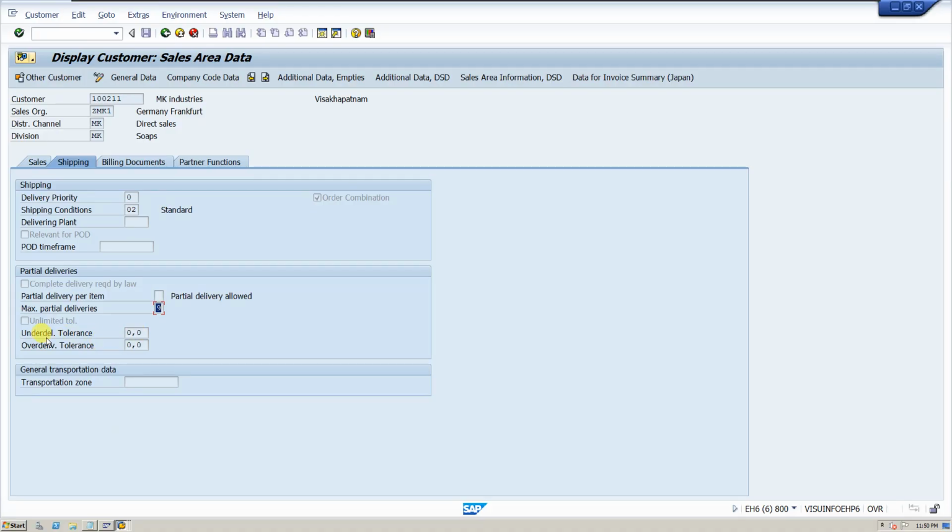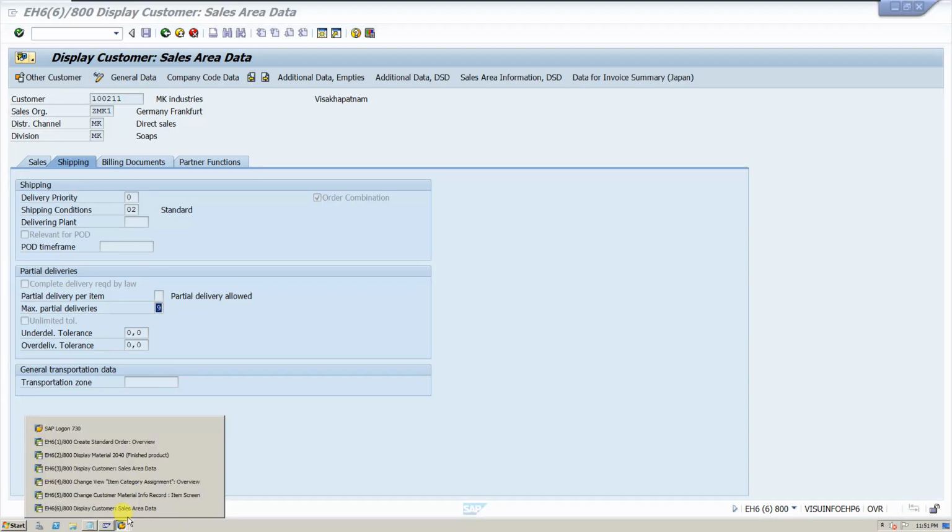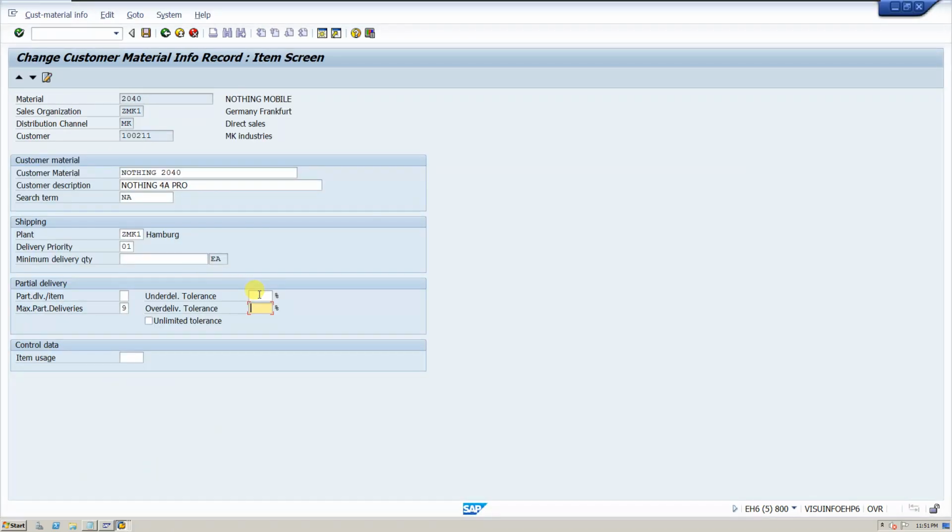Here you can see under delivery tolerance and over delivery tolerance, it is all under the shipping tab only. Okay, so if you maintain values here, it will copy it from here. Otherwise, it checks the customer master data.